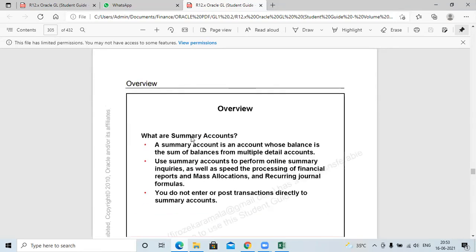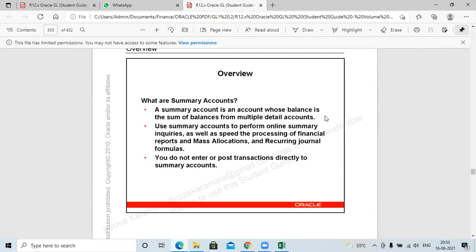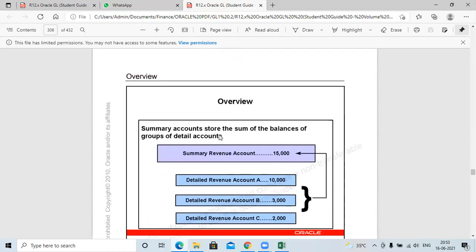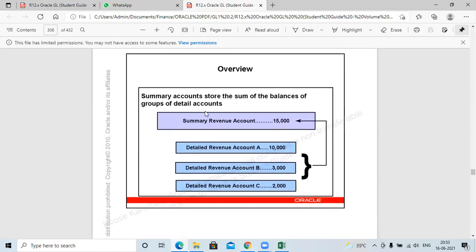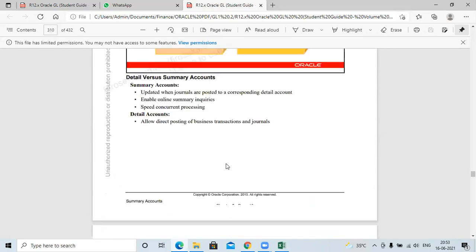What is a summary account? A summary account is an account whose balance is the sum of balances from multiple detail accounts. Remember, we created parent accounts and all, right? Summary account, online inquiry, mass allocation. It is just like a report, a summary of this account. You can maintain a group account. Okay, like that.